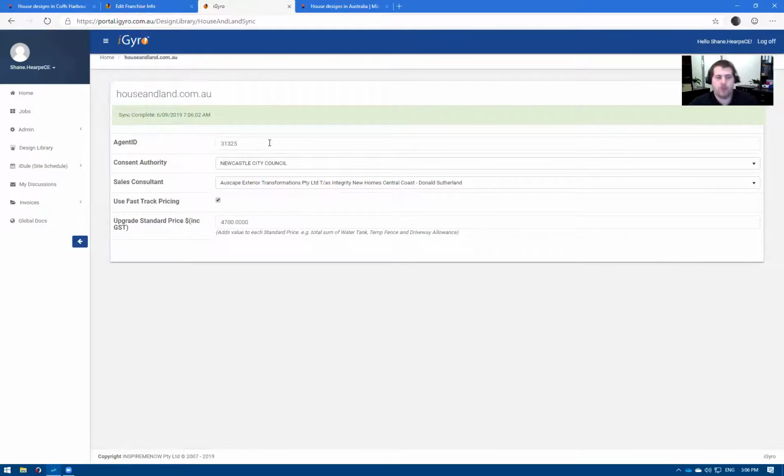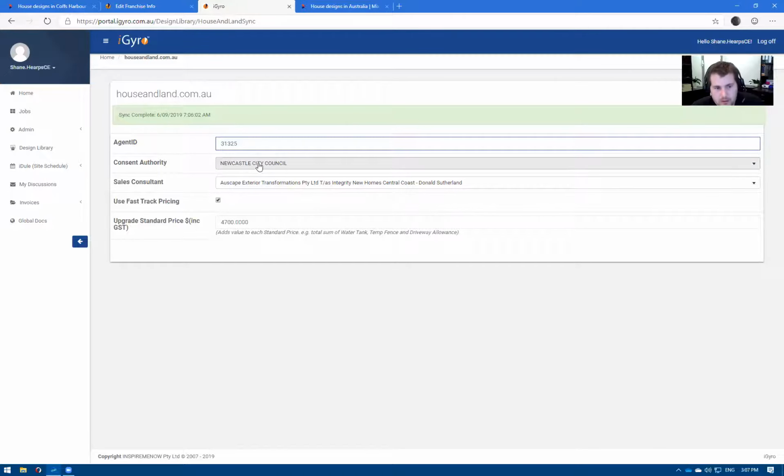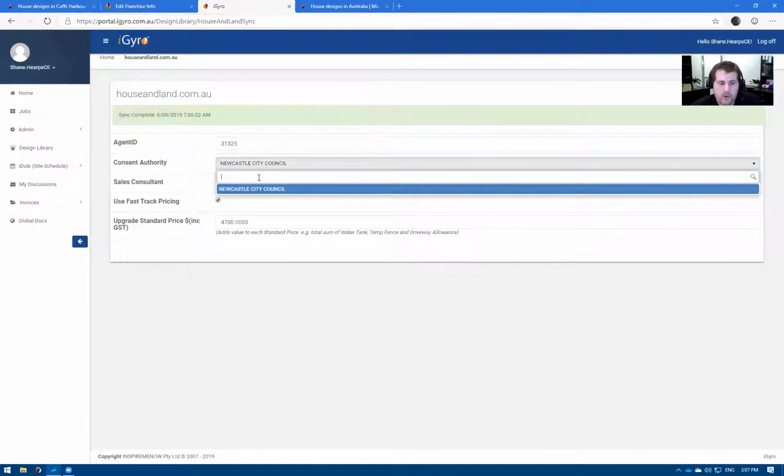At this point, you'll be presented with a field which will be blank, and you want to put in the agent ID. You'll be given a free form text box where you'll be able to select your consent authority. Now, this consent authority is the pricing that's published to the web. So if you have multiple area loadings set for a broad geographical region, then you'll have to consider which one is the most appropriate to market. You're only able to market a singular price through this platform.